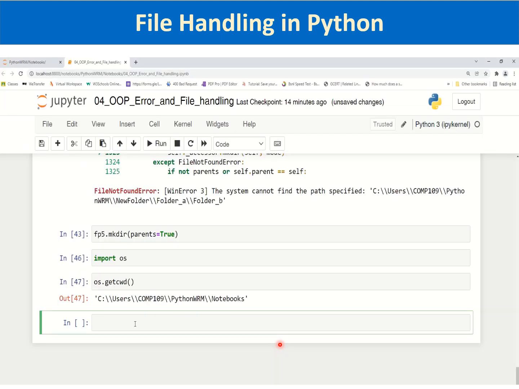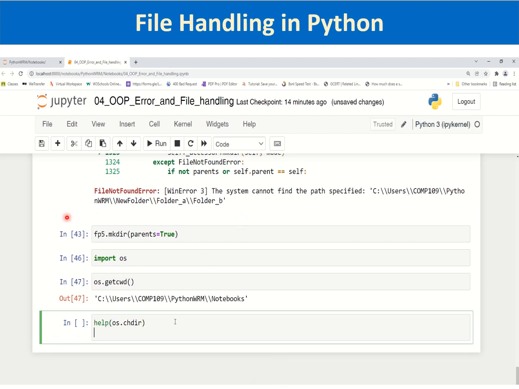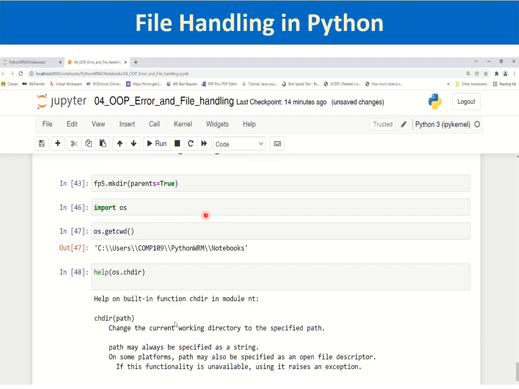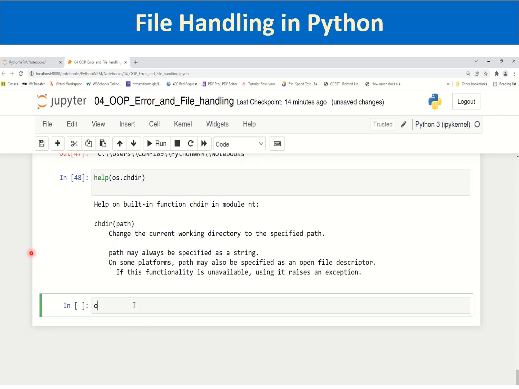Now if you want to change the working directory, you can do that using this method, chdir, and at any time you can make use of the help function to know what it does. It changes the current working directory to a specified path. So let us specify a path. You pass it as a string. We will pass it as a raw string.